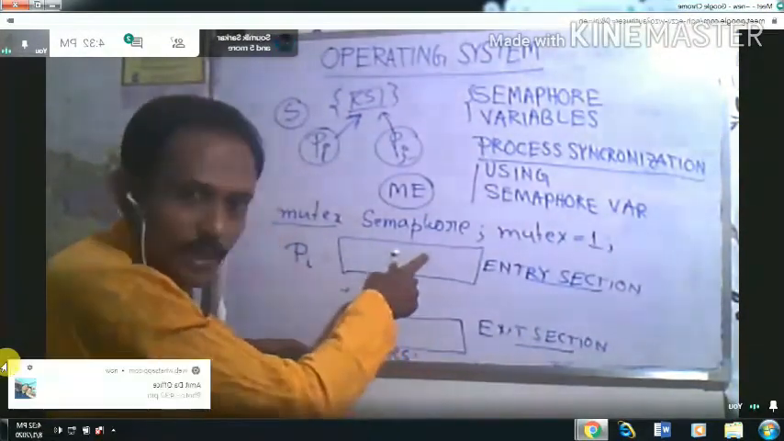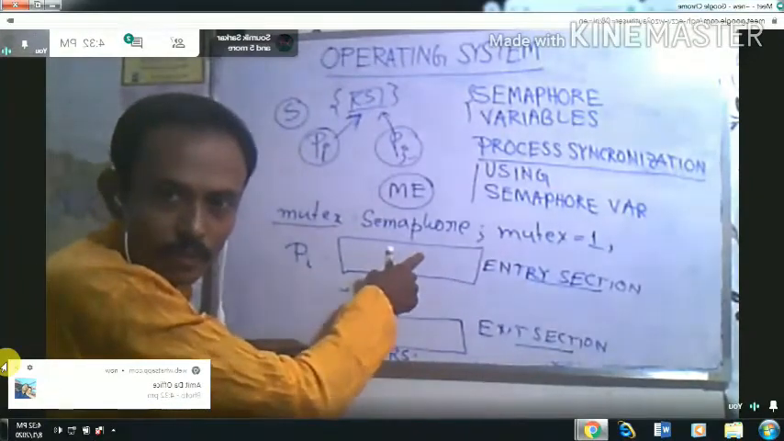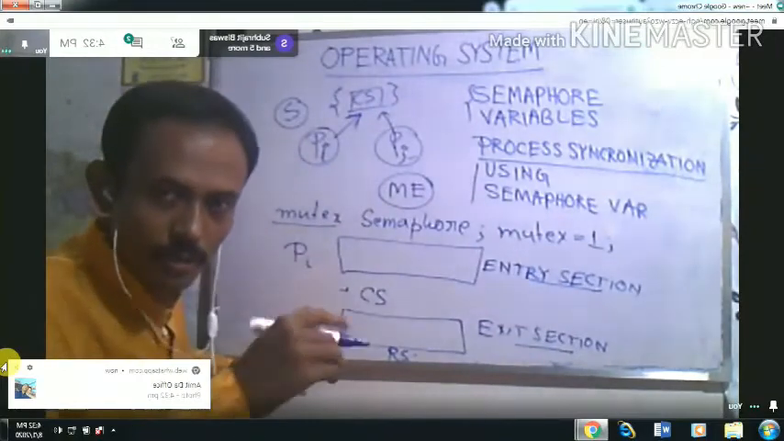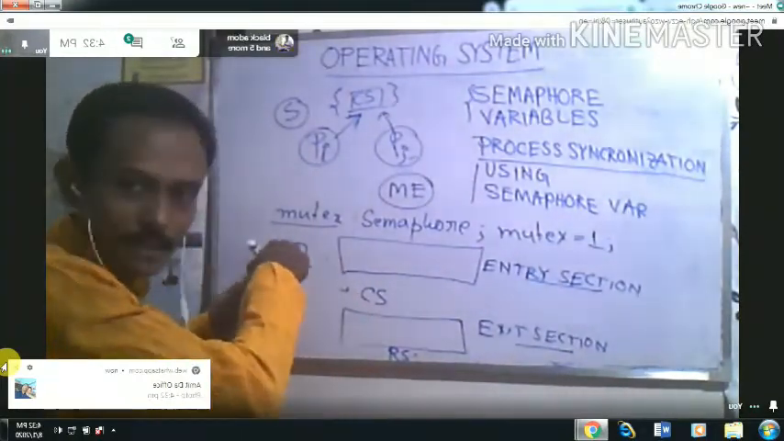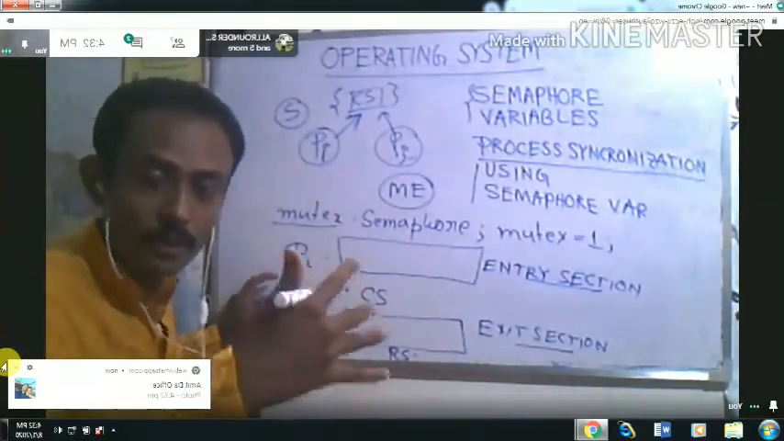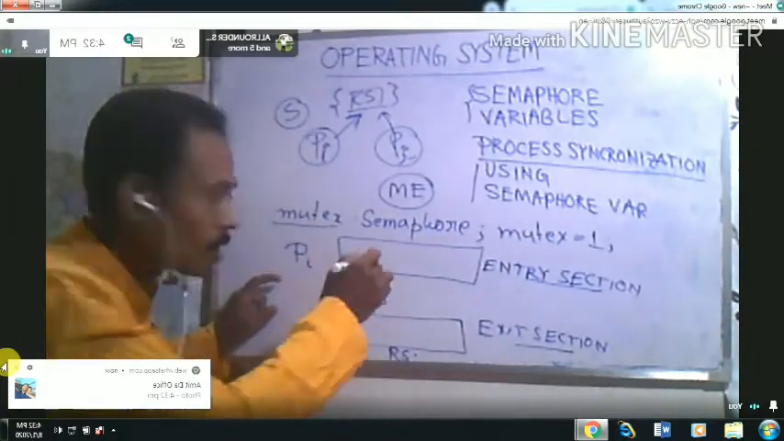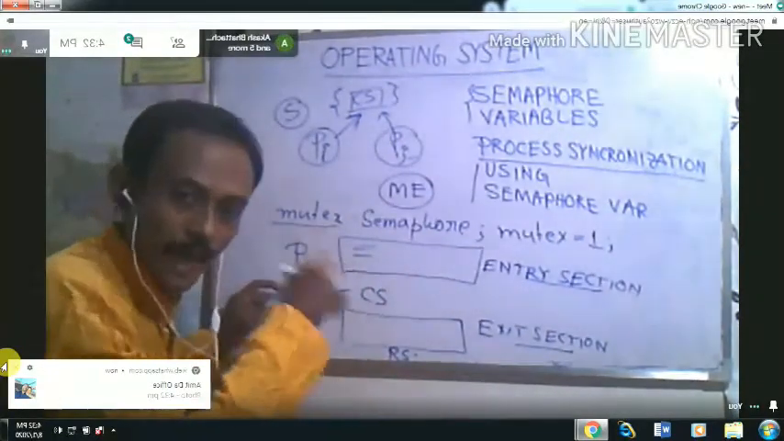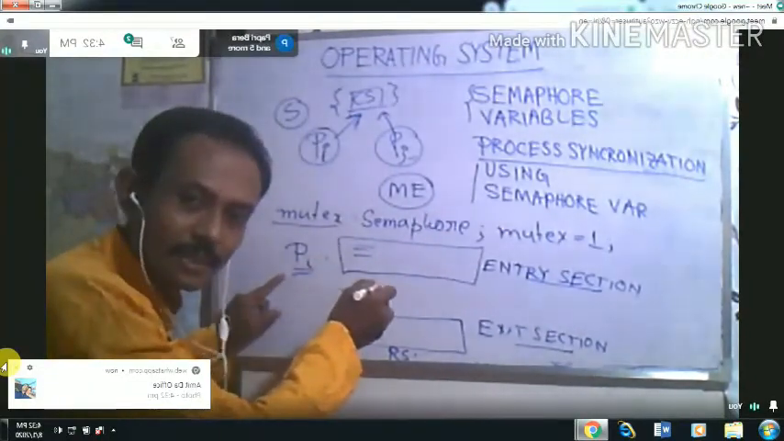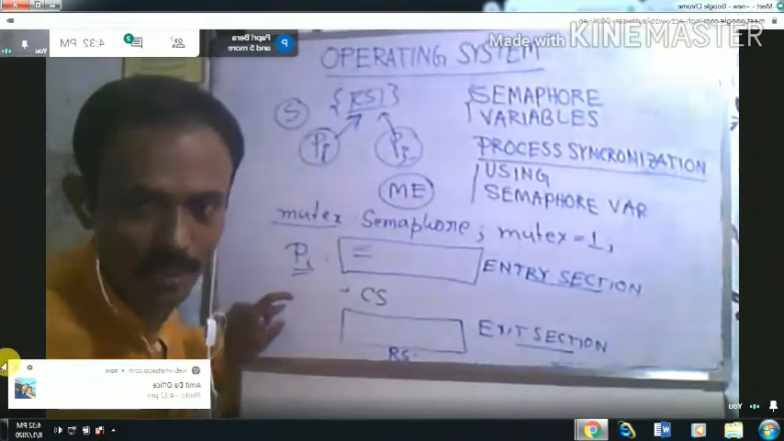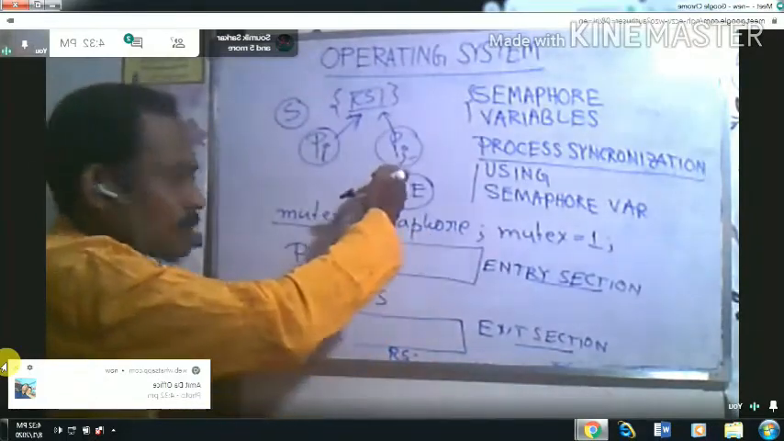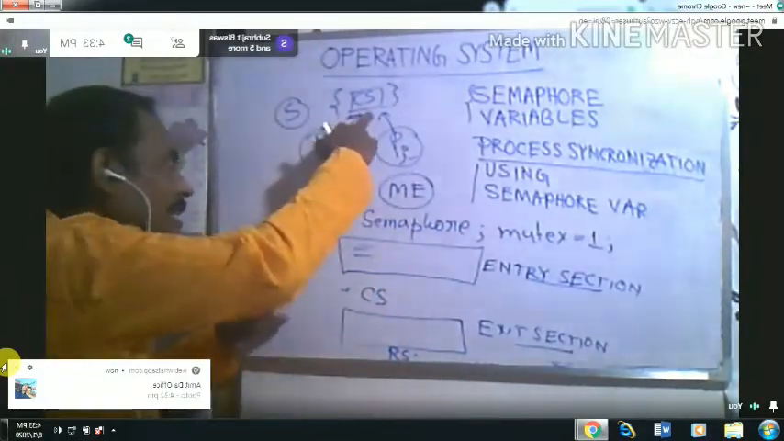In the entry section we write the logic by which this process will decide whether it will access the critical section or not. According to that logic, this Pi process can access the critical section or it cannot. If it cannot access the critical section, then who will get it? The other process. So either Pi will get the critical section or Pj will get the critical section.